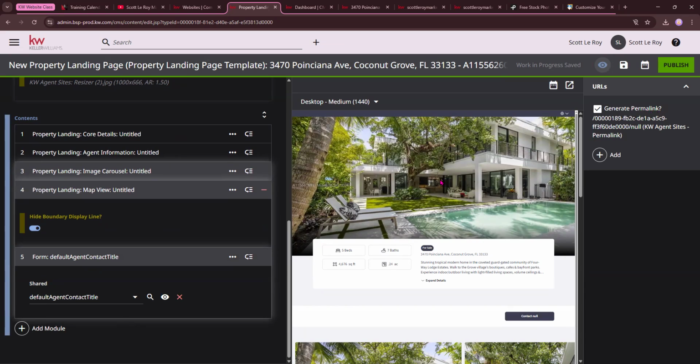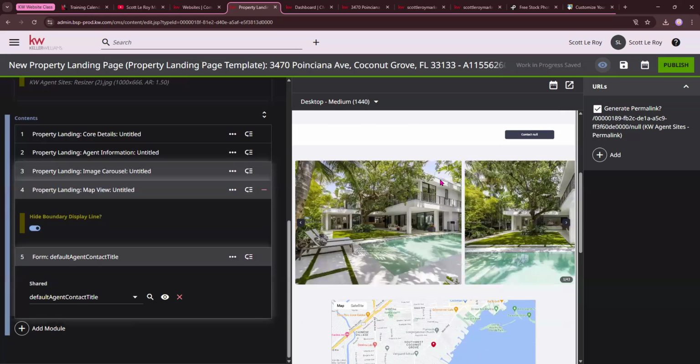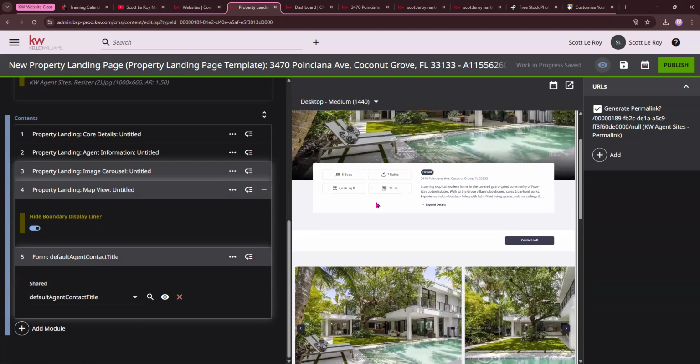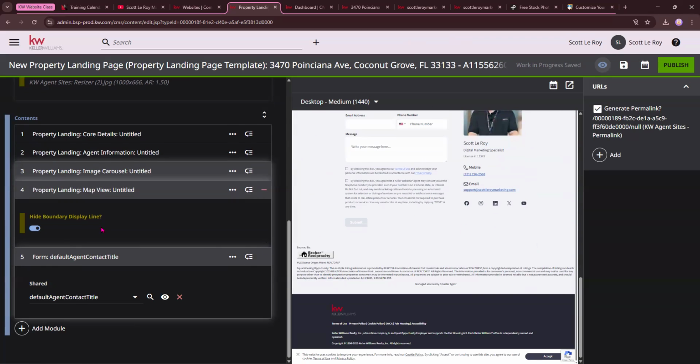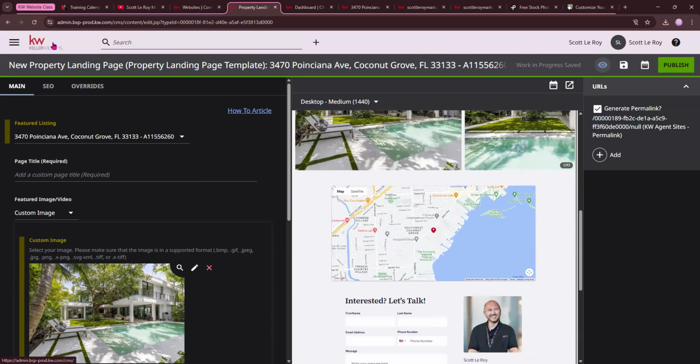Now, again, this is a landing page. It's not going to be displayed on your KW website. However, you could share it on Facebook, any social platform, send it to people, put it on your open house flyer, whatever. It will direct people here to where they can check this out. Again, make sure you hit that publish. I'm not going to save this one, so we're going to hit the KW to go back.